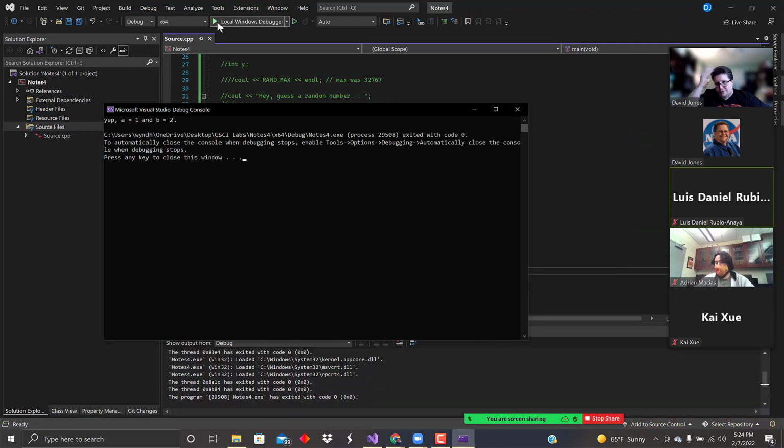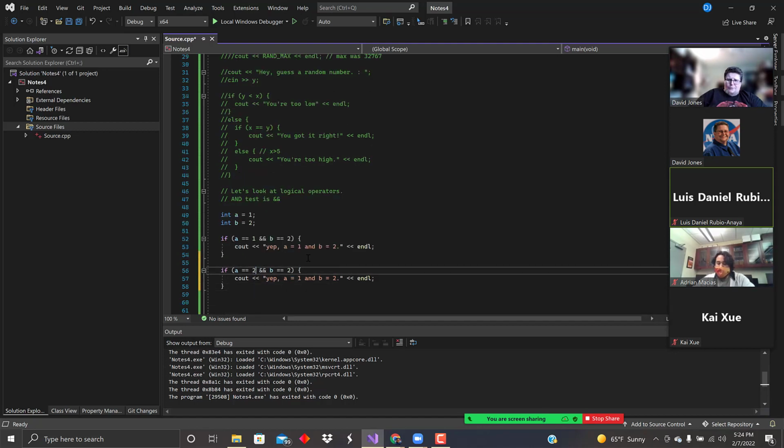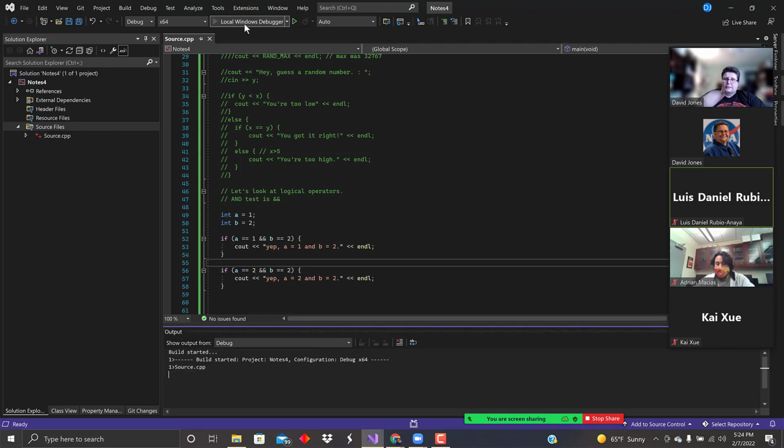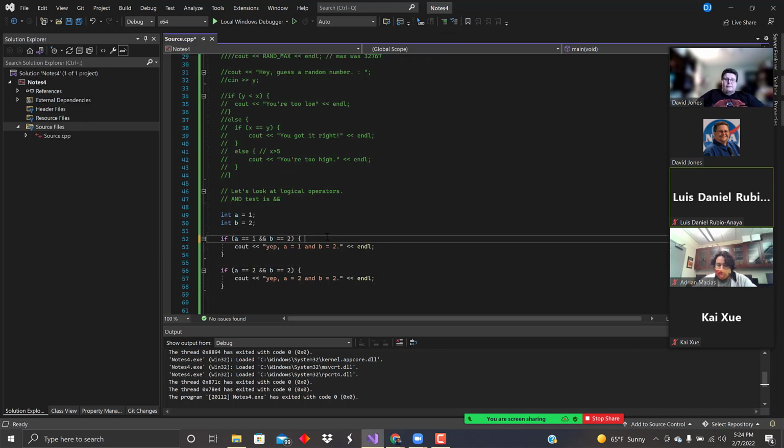So it requires both effects to trigger. And I can show that to you by doing one where we change the value. Let's say if A equals 2 and B equals 2, does this one trigger? That one does not trigger. So the AND with the double ampersand requires both conditions to be met.